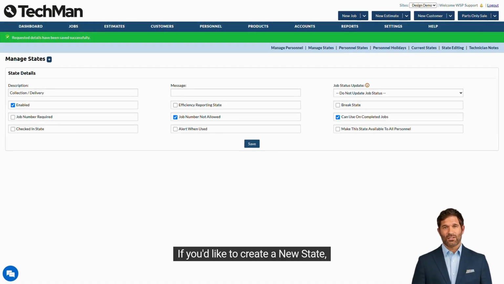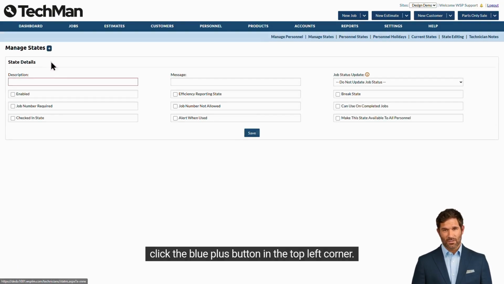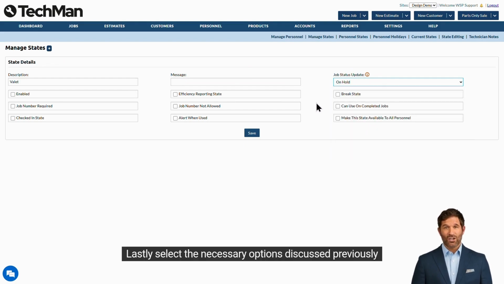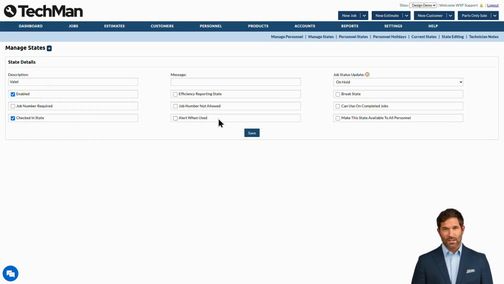If you'd like to create a new state, click the blue plus button in the top left corner. You'll be able to add a description of the state, a message, and assign the job status the job will enter if this is a state used on jobs. Lastly, select the necessary options discussed previously, and then hit Save.